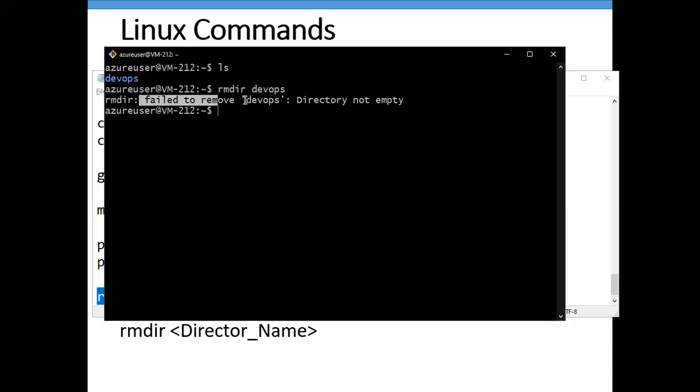rmdir failed to remove DevOps, directory not empty. It means to delete a DevOps directory with the help of rmdir, make sure the directory is empty. Otherwise, the system will give you the error message. That is why, to show you this error message, I created a file under the DevOps directory. So if you are going to use the rmdir command, that particular directory needs to be empty.